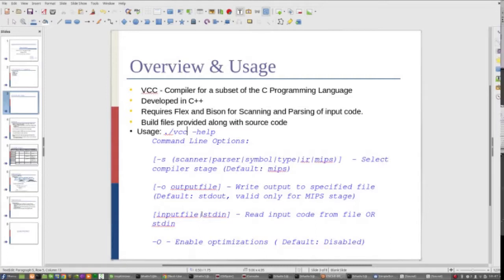And here is a list of all the command line options which are available as part of the compiler. The -s flag can be used to specify the stage of the compiler, the default of which is MIPS. The lowercase o can be used to provide a path to the output file to write the output of the compiler. You can also specify the method for the input file, which can be either a file or just standard input. And the uppercase O can be used to enable optimizations, the default of which is disabled.